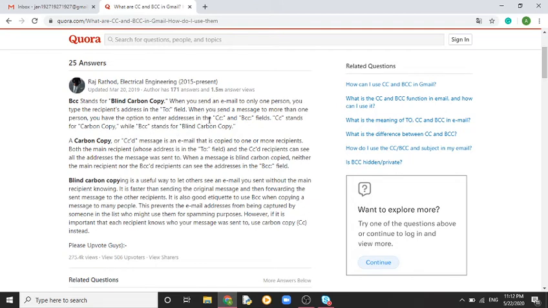And it's a good way to hide your other friends' email addresses from other recipients. And carbon copy is when you don't mind other people seeing your friends' email addresses.